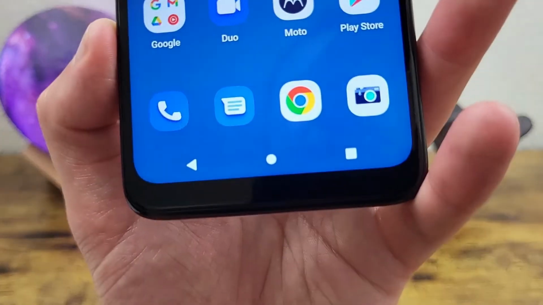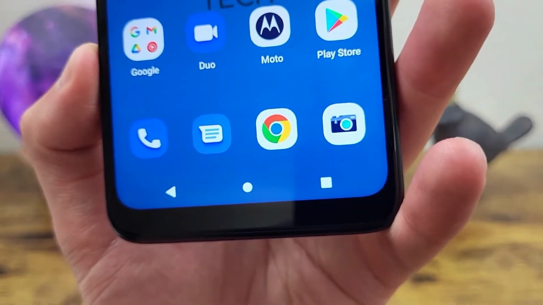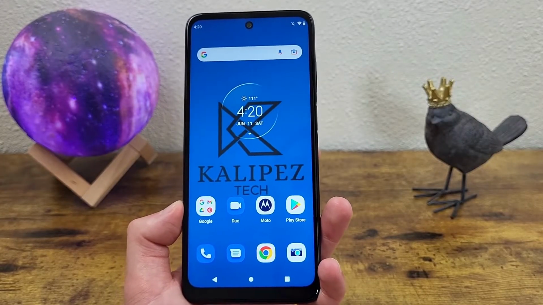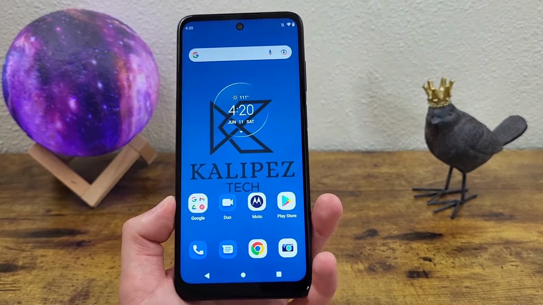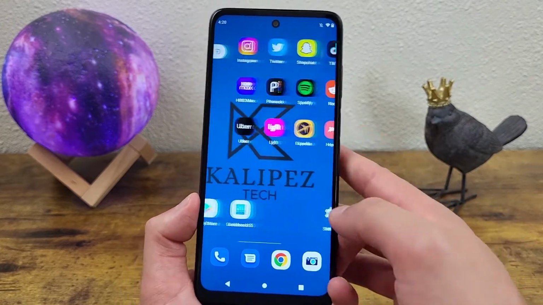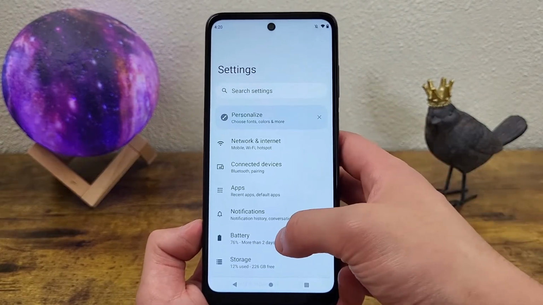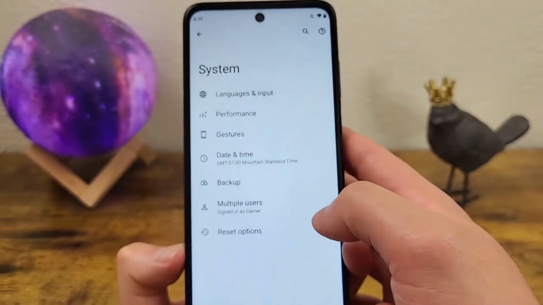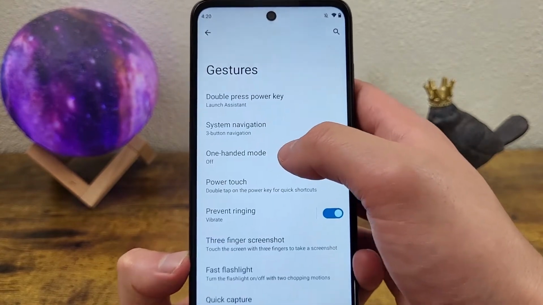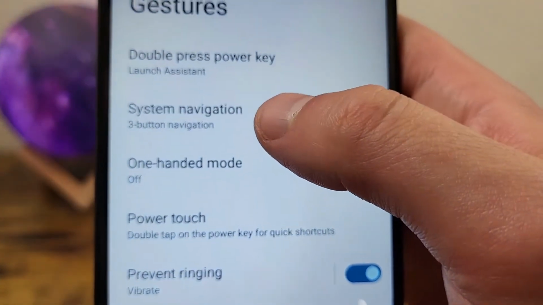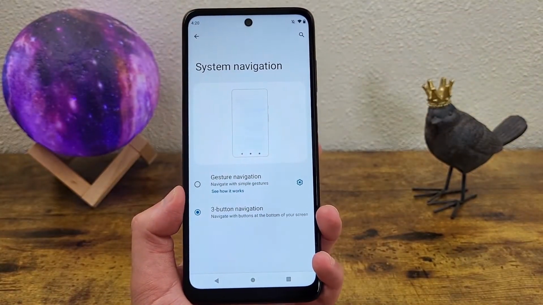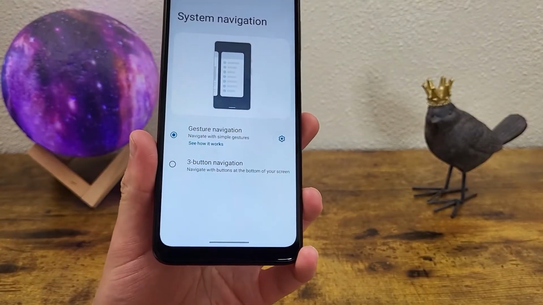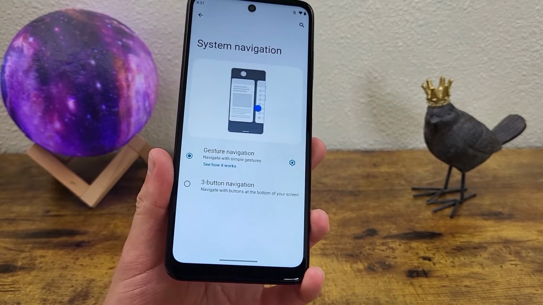So as you can see down here, we got the typical 3-button navigation that lots of Android phones nowadays have. But I'm going to show you how to use a different type of navigation called gesture navigation. So to get to this, we're going to go to settings. From here, go to system. And from here, go to gestures. And system navigation is right here. So as you can see, again, we're currently in 3-button navigation, but we're going to go to gesture navigation. And as you can see, the 3 buttons at the bottom were replaced with 1 line.